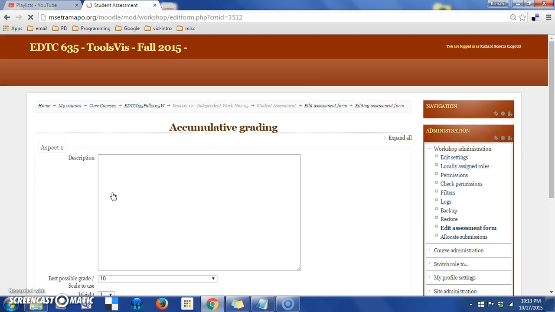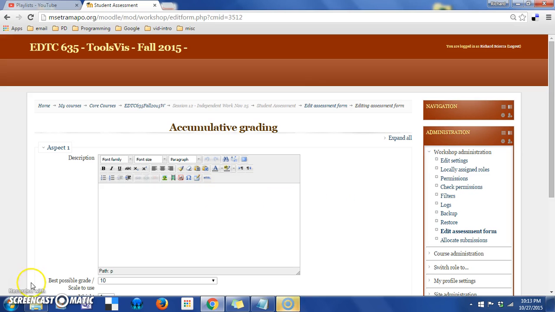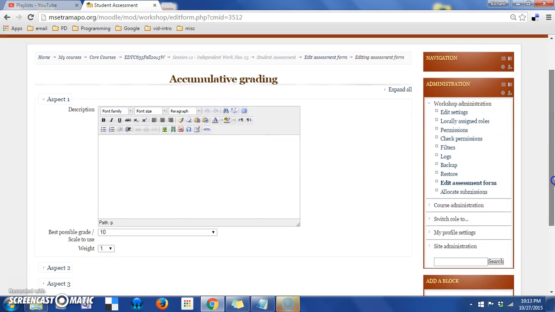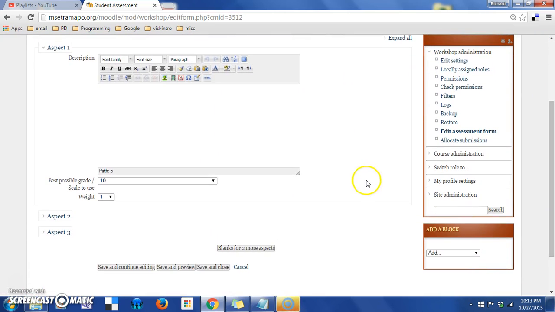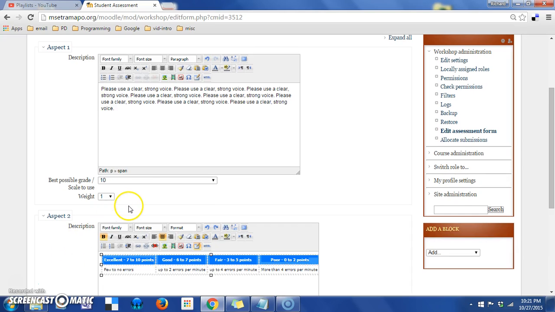There's an assessment form that I need to edit, and this is basically your rubric. As you can see, there's aspects 1, 2, and 3. These are equivalent to your strands, and you can give a description in here as to what people need to do in their project. So I've gone ahead and completed 2 versions of descriptions.